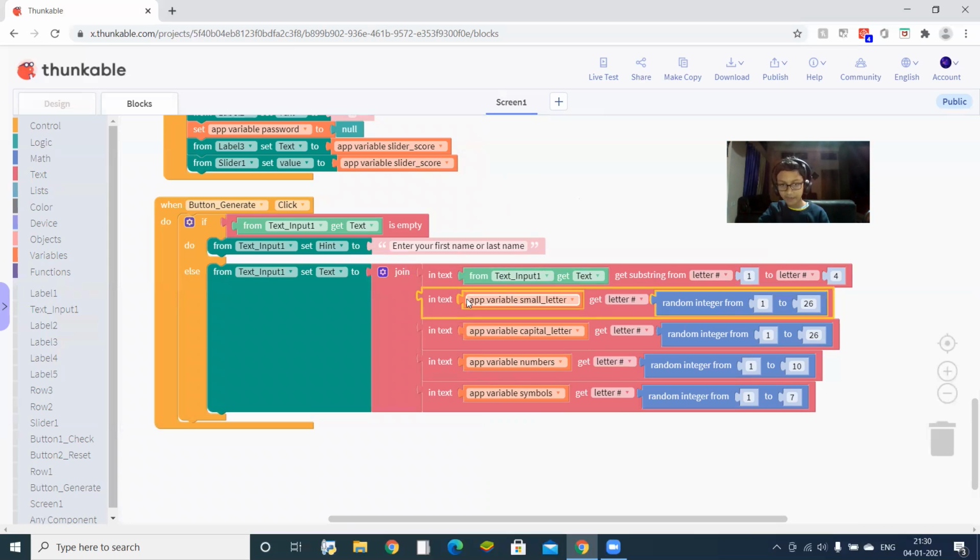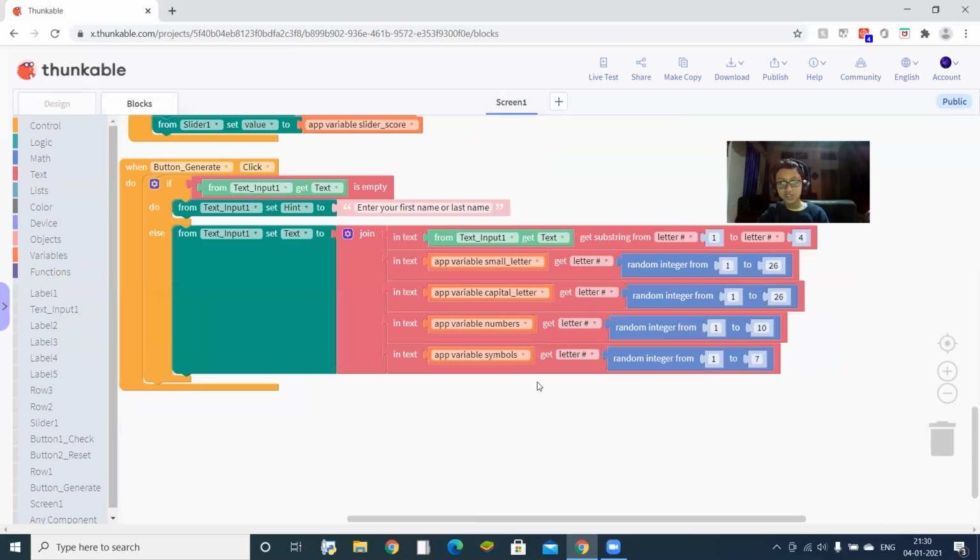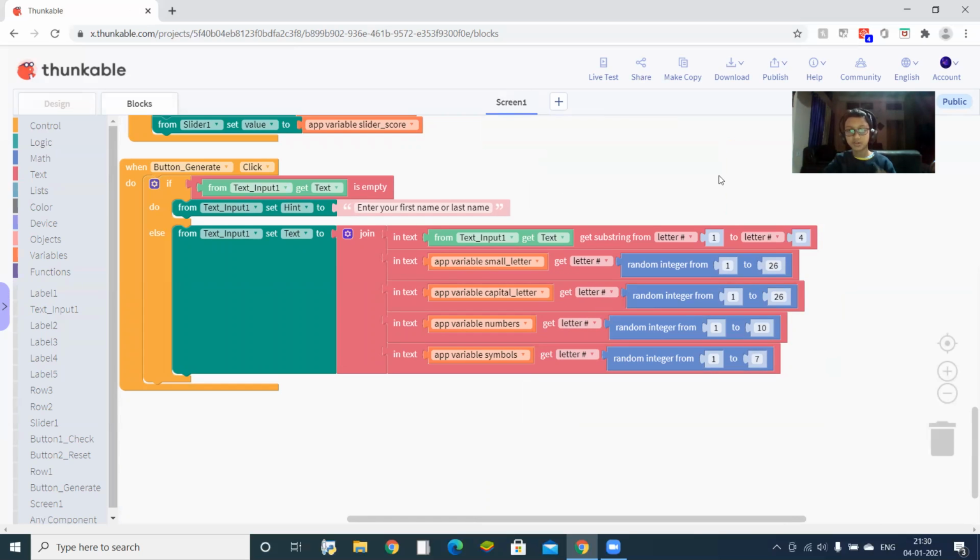In text, add variable small letter. You remember we declared some variables, small letter, capital letter like this. For capital letter, it will take a random integer from 1 to 26. In text, add variable numbers, it will take a random number from 1 to 10 to generate the password. And in text add variable symbols, it will take a random symbol from these 7 symbols.